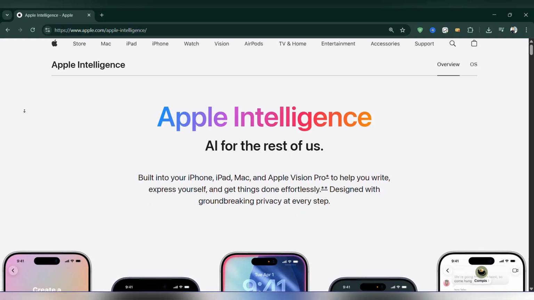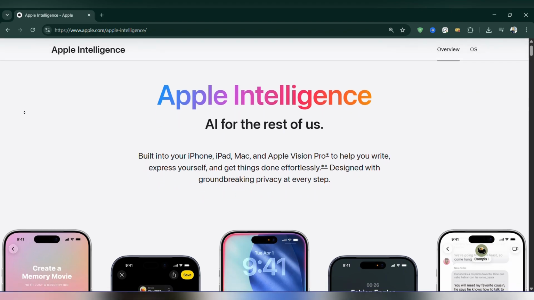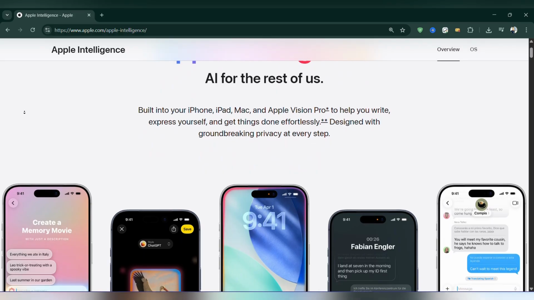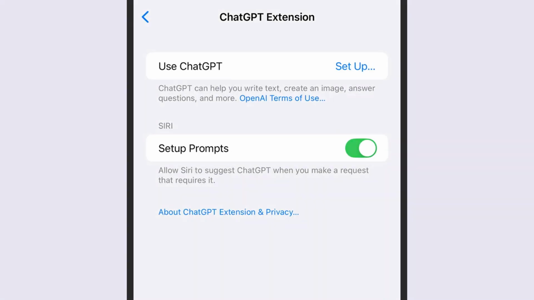In this video, I'll show you how to turn on Apple Intelligence on your iPhone and what you need to check before you can use it. First, make sure your iPhone supports Apple Intelligence. This feature only works on newer devices like iPhone models with Apple's latest chips, and your phone must be updated to the latest iOS version.